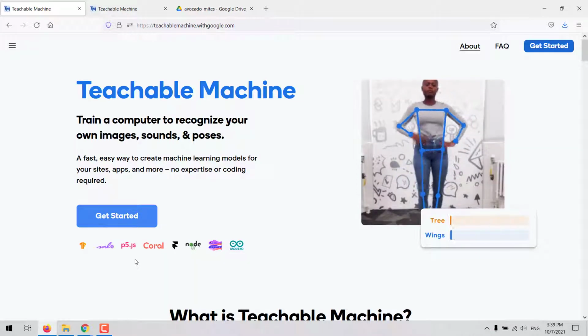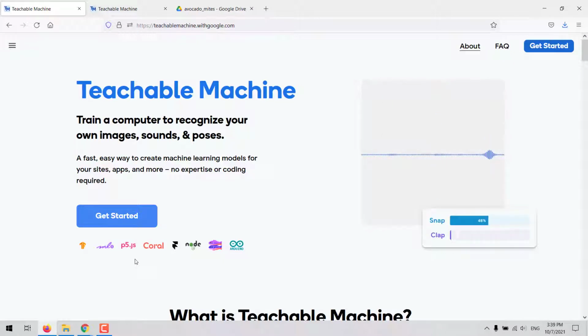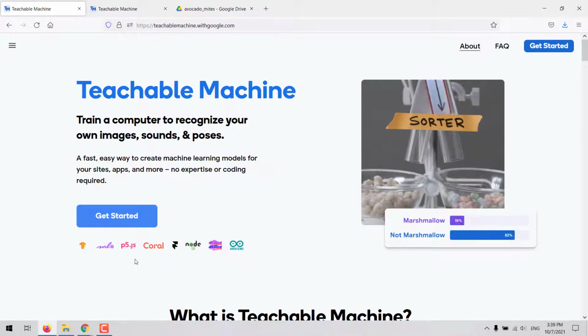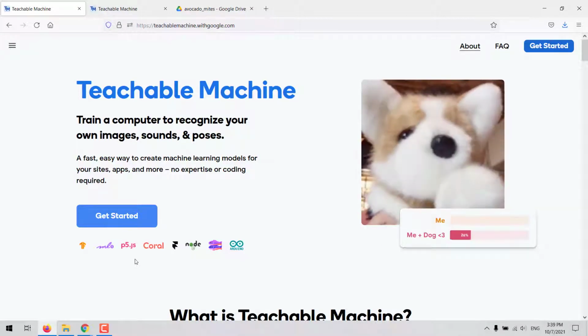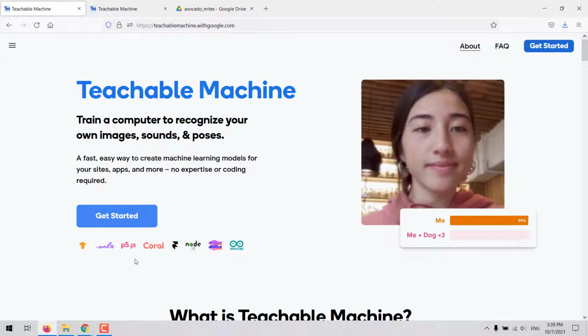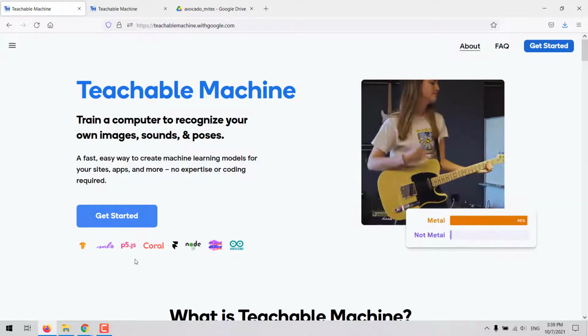Hello, in this video we are going to see how to create a machine learning model with a website called Teachable Machine. In Teachable Machine, we can create classification models based on images, sounds, or poses. One advantage of this website is that no coding is required. We can do everything interactively.